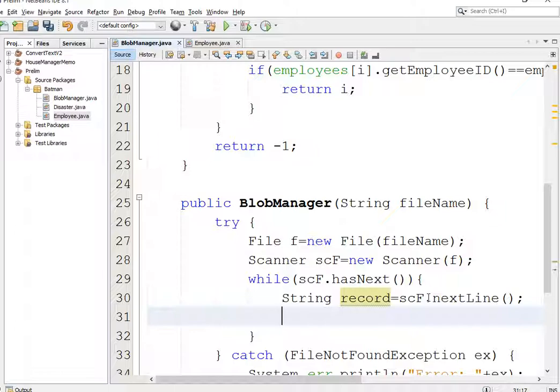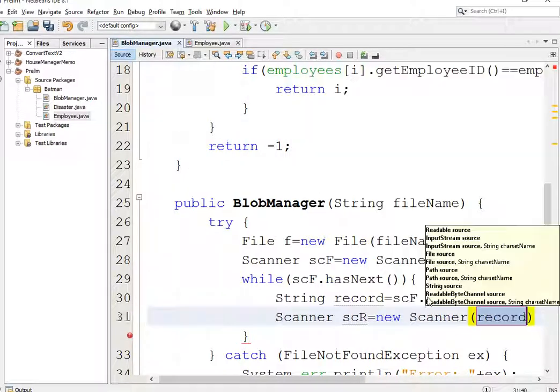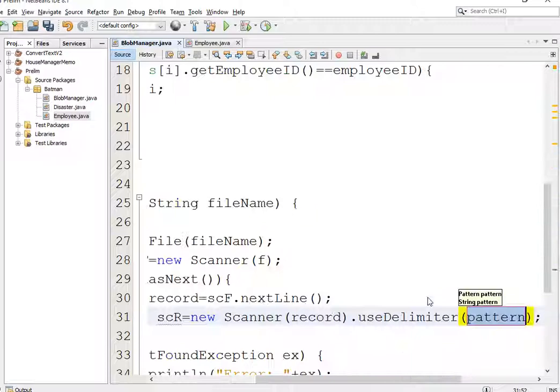Now, what I'm going to do here is we know that the first character is going to determine whether or not it is an employee record. So first thing I'm going to do is scan the record: Scanner scr is equal to new Scanner of the string record, semicolon, and we're going to use a delimiter. What's the delimiter here? It is a hashtag.